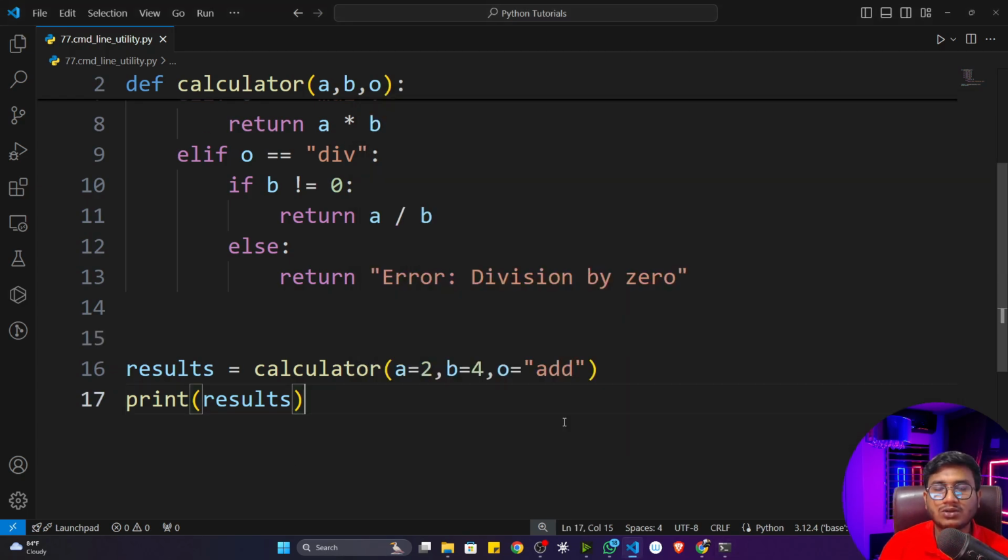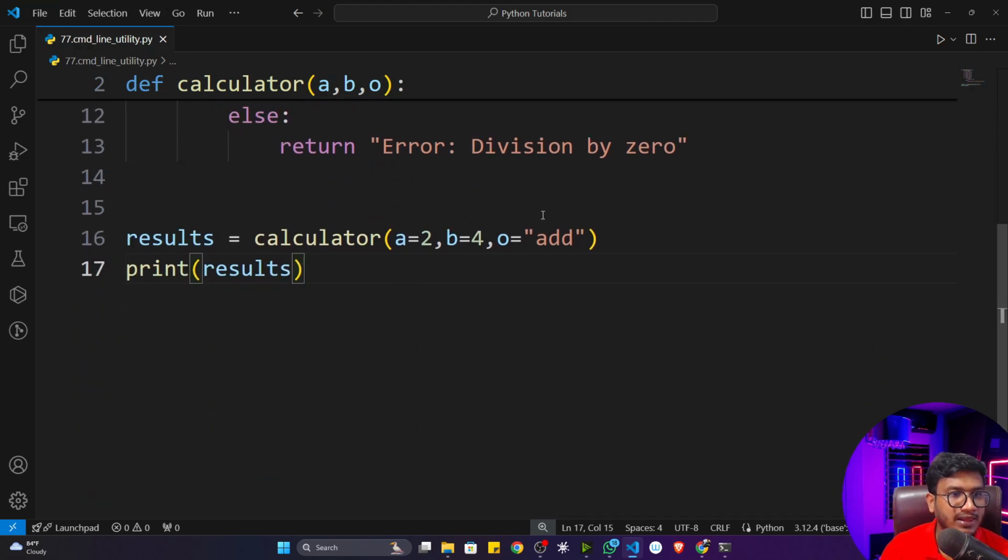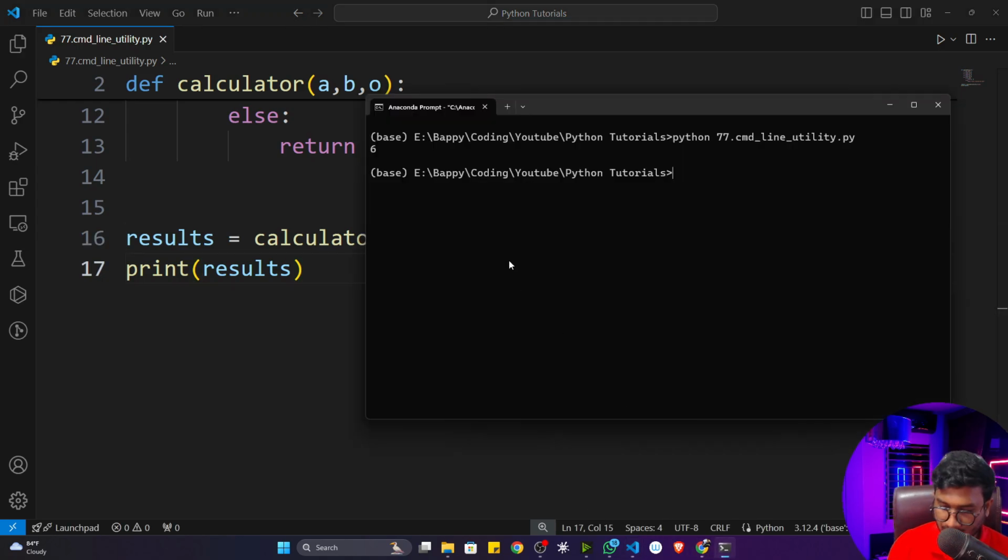Okay, now let's say I want to do the subtraction operation. What I have to do, again, I have to go back inside my file, and there I have to change it. Okay, let's say sub. Subtraction I want to perform, let's say between 8 and 4. So again, I'll save it, and again I will execute the application. Again it will give me 4.